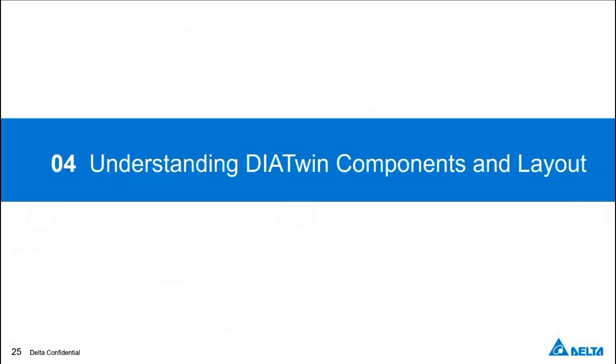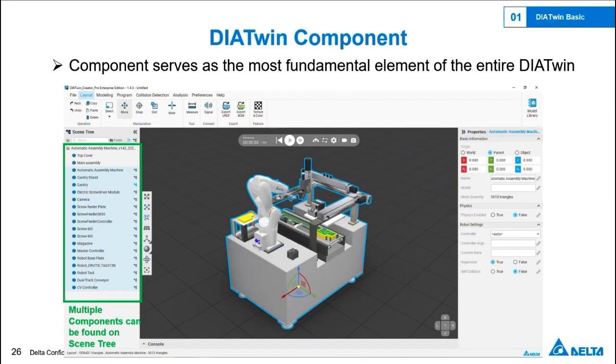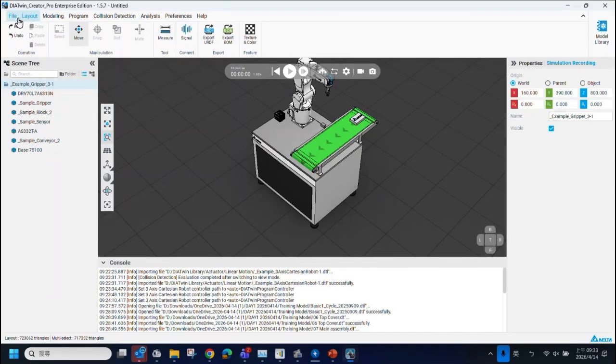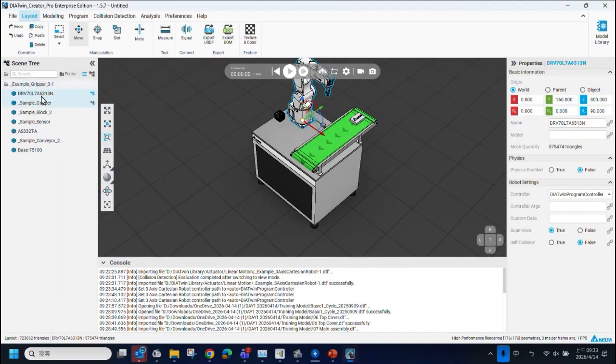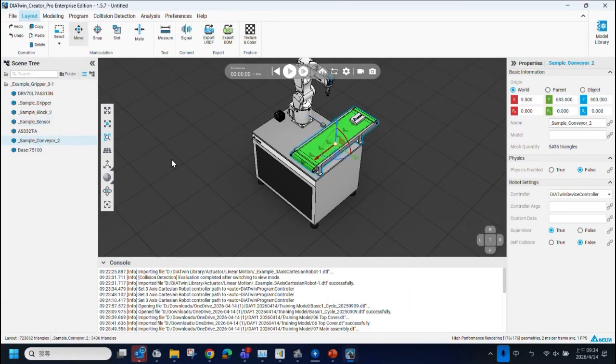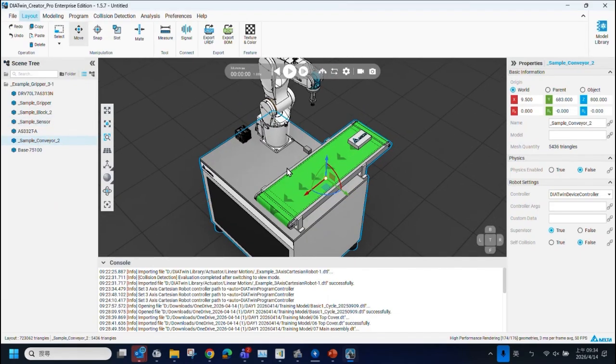And then understanding the DIATwin component and layout. When you select the sheet right here, it means layout. Layout controls multiple components and organizes their relations. Here we switch the sheet to layout. You can see here's the robot, the product, the sensor, and the conveyor.